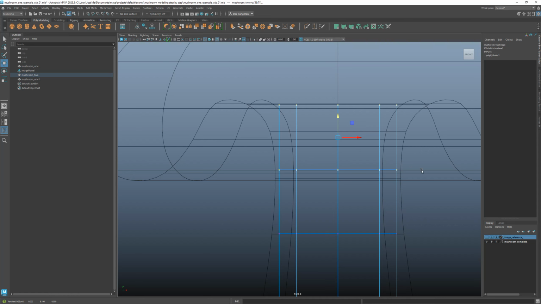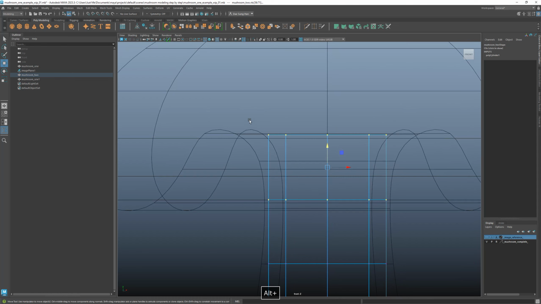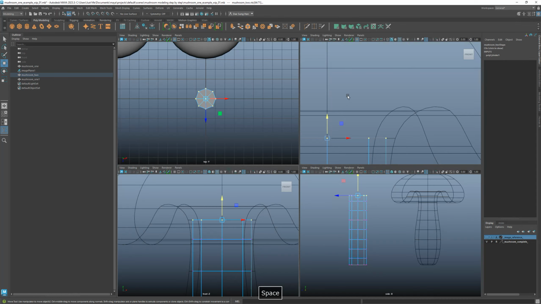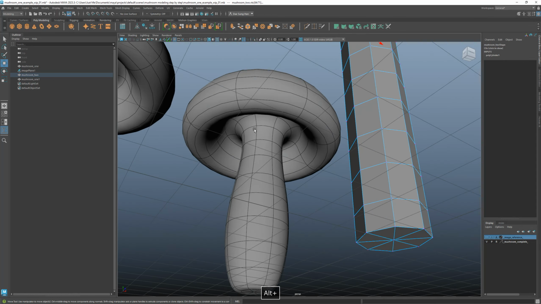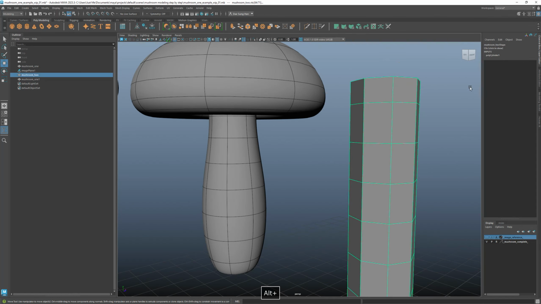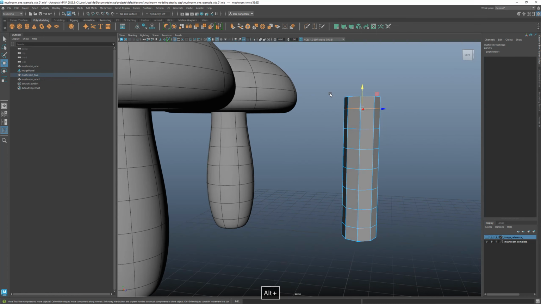I'm just looking at this line over here. Don't mind me, I'm just looking at something.